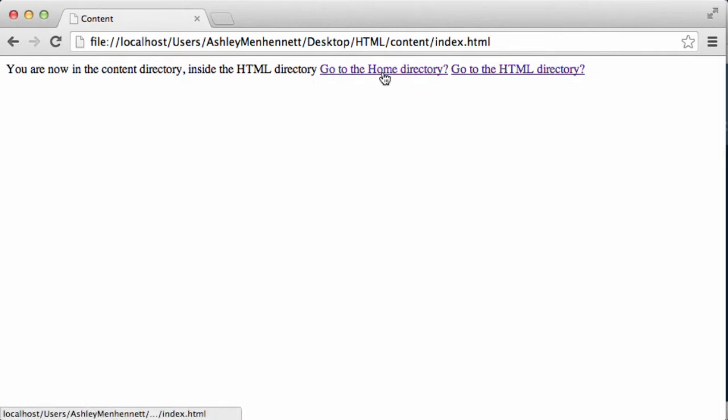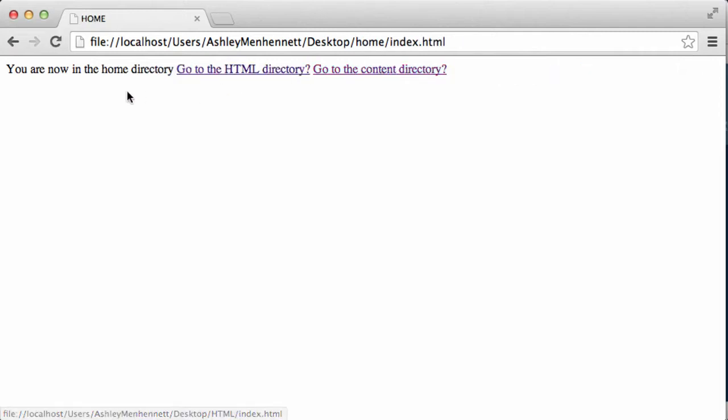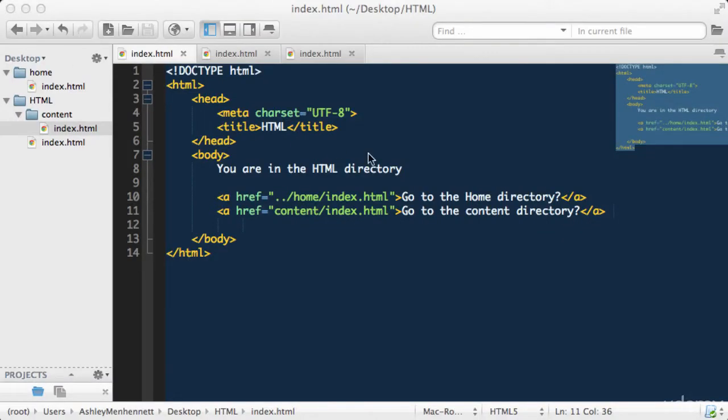Let's go to the home directory from the content directory. You are now in the home directory. So you get the picture. We can link to local HTML files using relative file paths or URLs.